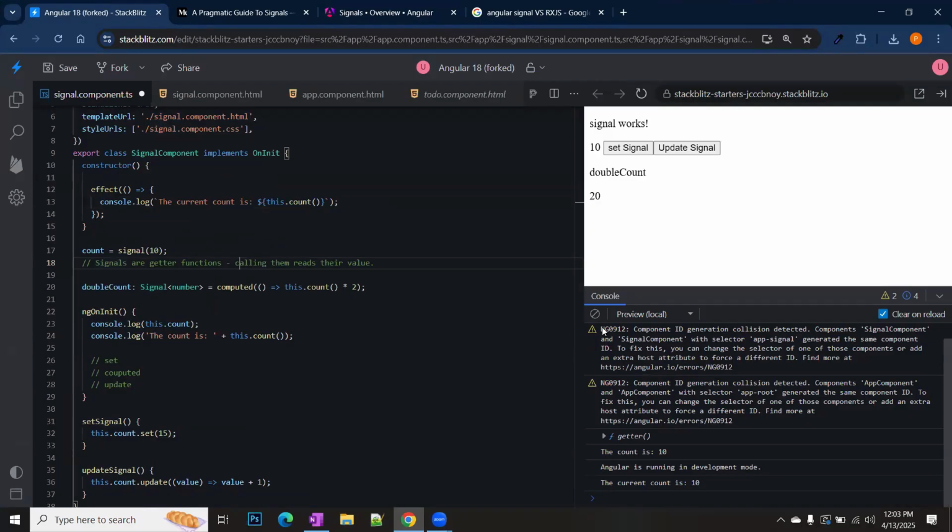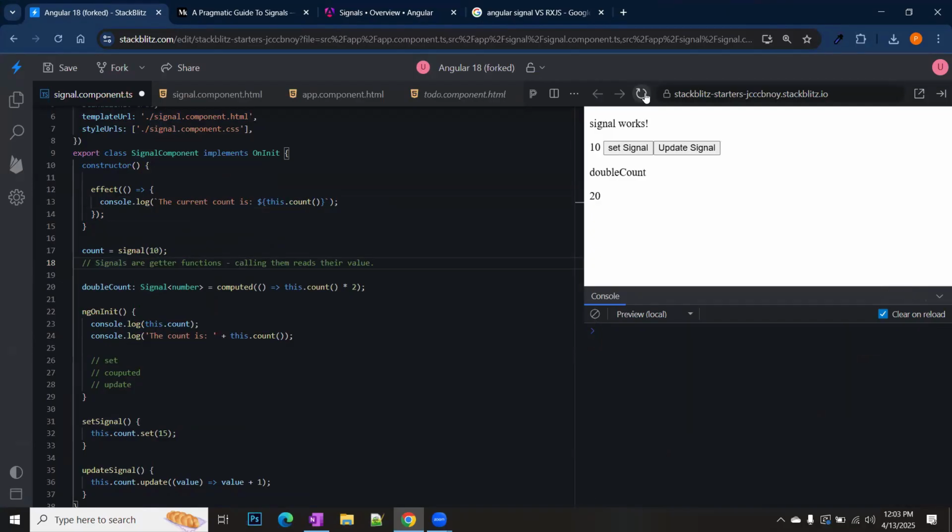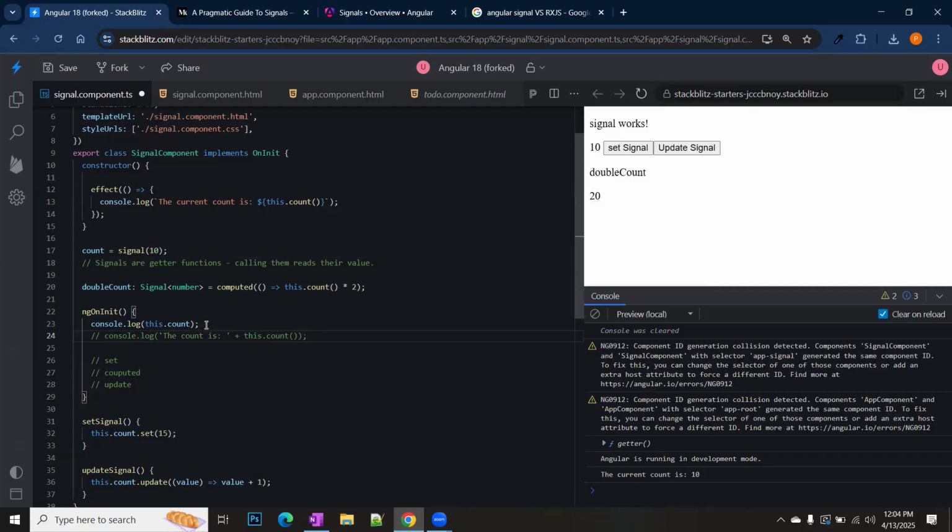Now, let me run this again. On init we don't need for now, and this also we don't need. We'll put only this current count. You see here, it is printing this value.